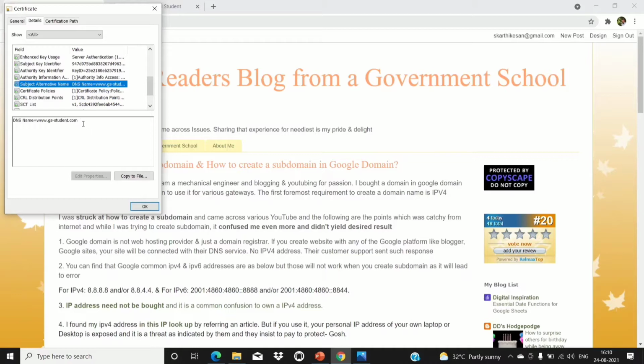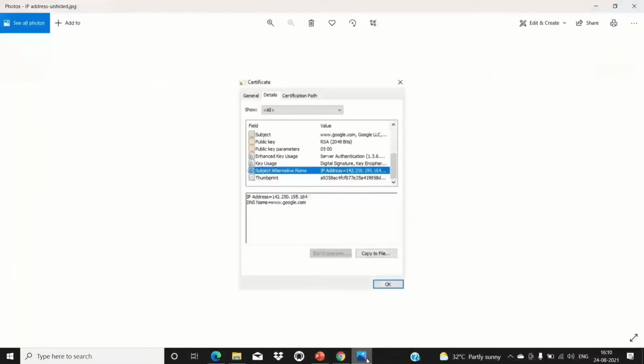Actually, after some time the IP address will disappear from here, and you can identify it like this. I have seen this IP address on my website for some time, and then it disappeared. So you can note down this IP address also. If you cannot identify it from your website, you can use this IP address as the IPv4 address.